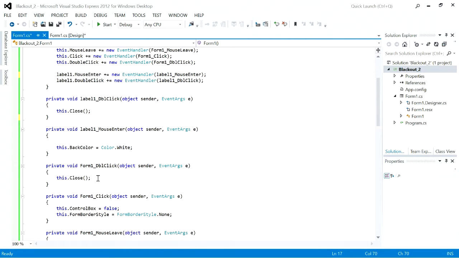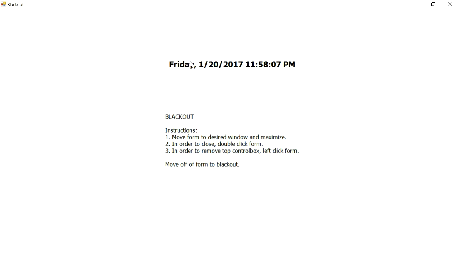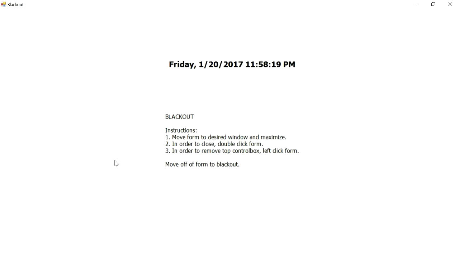So let's just run that, and we go in here and nothing happens. It stays white. That's what we want. When we click the form, it gets rid of the control box, because that's what it says in the instructions. Left click the form in order to remove the top control box. So let's left click the form. We're not clicking this, we're left clicking the form.